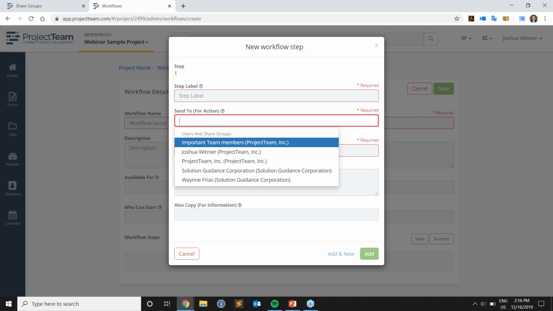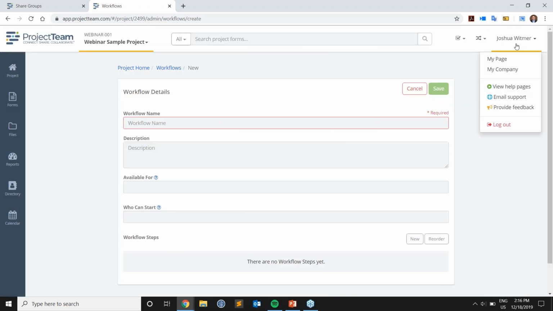All of this is laid out in our help. So if you don't know, you can always go and click your name. You can say view help pages, and there's a bunch of information about share groups and other things that I'm going to talk about today in those help pages. You just have to search for them. So that's kind of a quick overview of share groups.